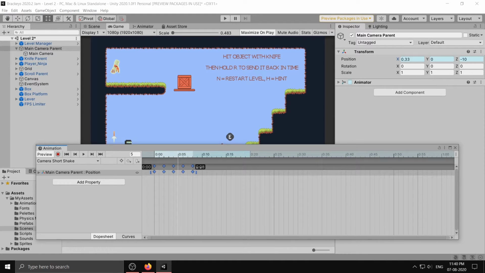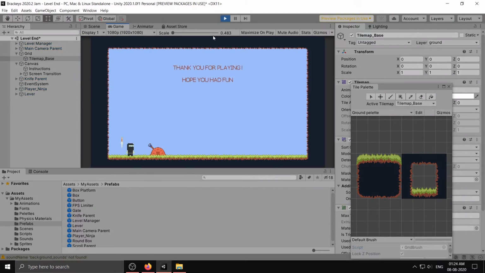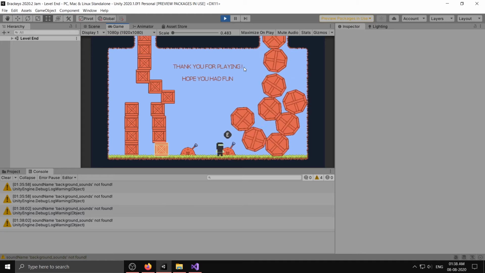After this, it was time to add some screen shake, which was pretty easy to implement. Now I added one more level, which would be the end of the game. It also lets you do crazy stuff like this.